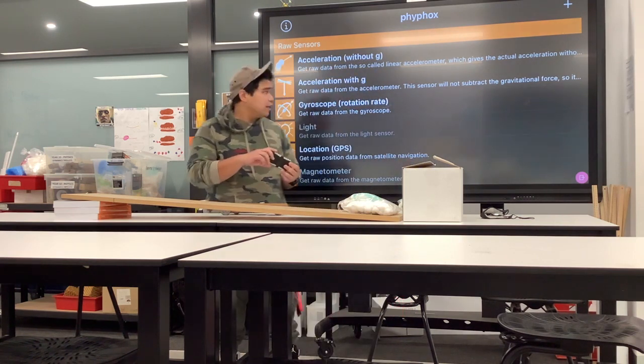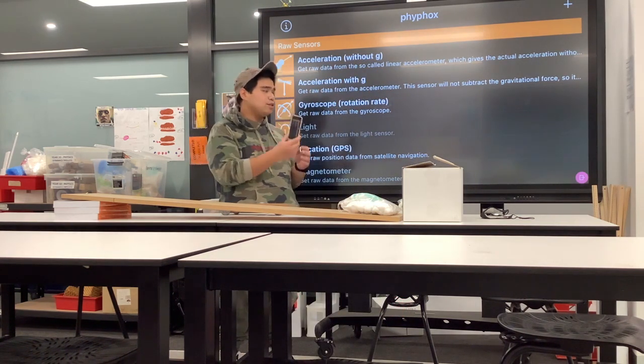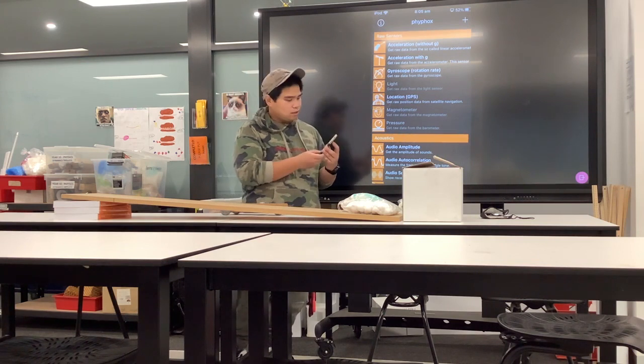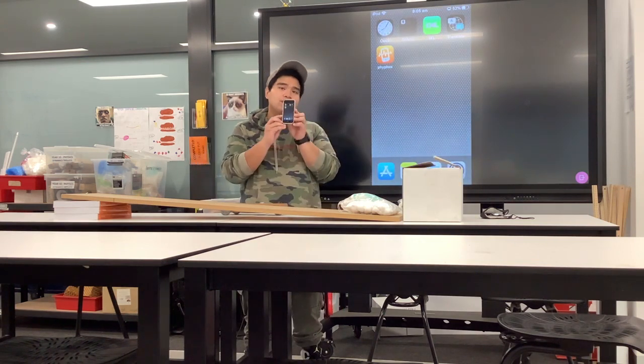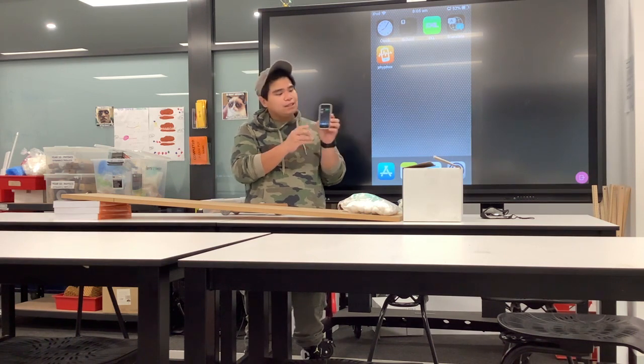So the first thing to keep in mind is this is your phone, okay? You're using this as the accelerometer. Oh, it's gone weird. I'll bring it to the home screen. So the front of the phone is the screen, okay?